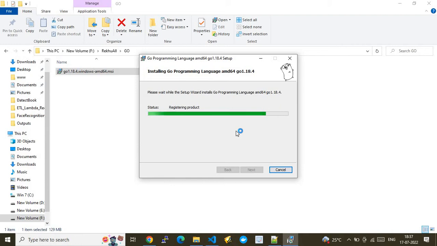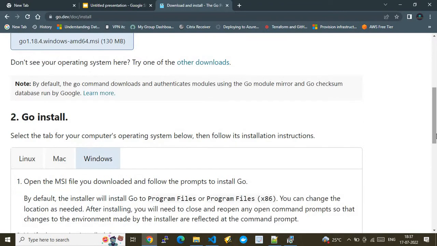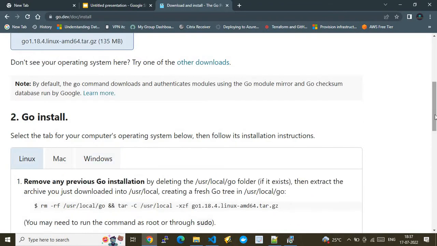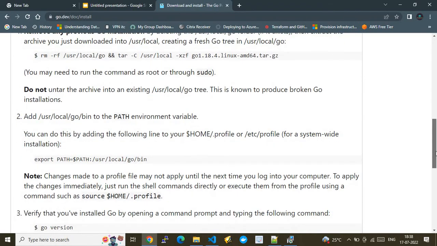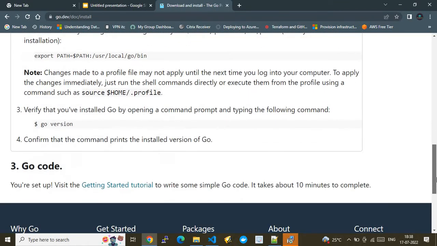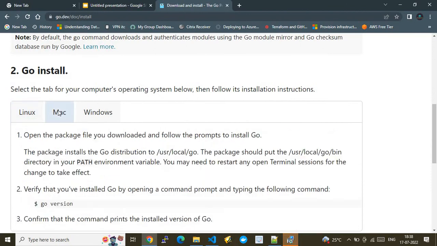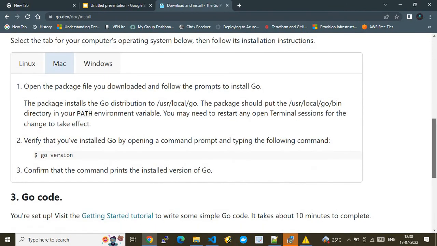It's currently registering the product. It's generally a lengthy installation in Windows, whereas in other systems it's different. Currently I'm using Windows for my usage purpose, hence I'm showing Windows. But if you are going for Linux, the commands are very straightforward. Here is the page; you just need to run the command, that's all. Once you run the command, you add the paths and then verify. That's how it works for Linux. For Mac, it is the same as Linux, and finally you verify using this command. Right now we are doing Windows, so let's see.